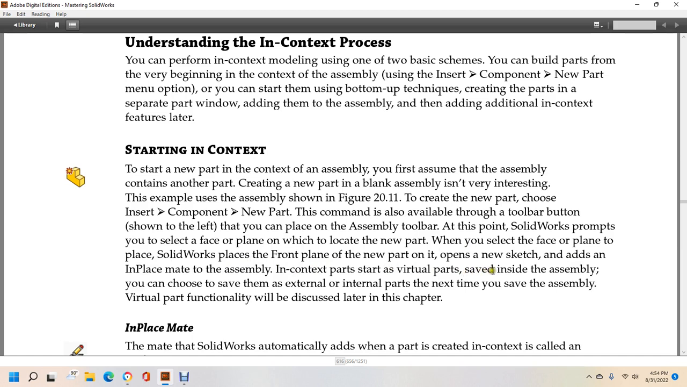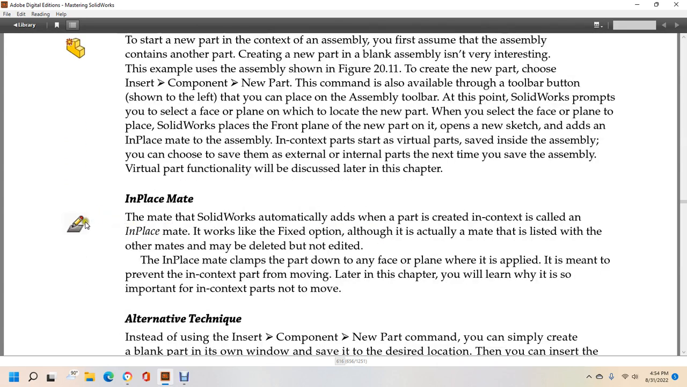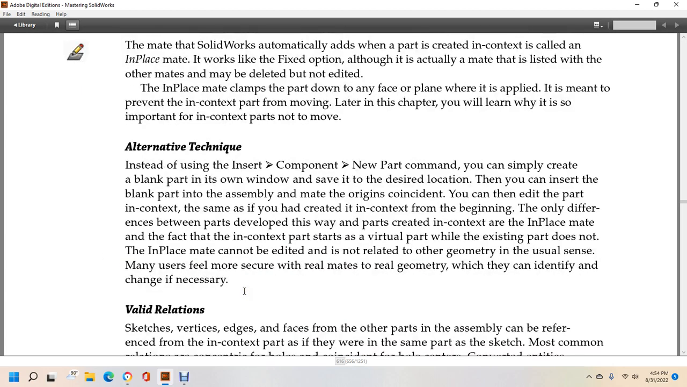The in-context part starts as a virtual part saved inside the assembly. You can choose to save it as an external or internal part the next time you save the assembly. Virtual part functionality we will discuss later in this chapter. The in-place mate that SolidWorks automatically adds as the part is created in context is called the in-place mate. It works like a fixed option, although it's actually a mate that lists where the other mates may be deleted but not edited. The in-place mate clamps the part down to any face or plane where it is applied. It is meant to prevent the in-context part from moving. Later in this chapter you will learn why it's so important for an in-context part not to move.